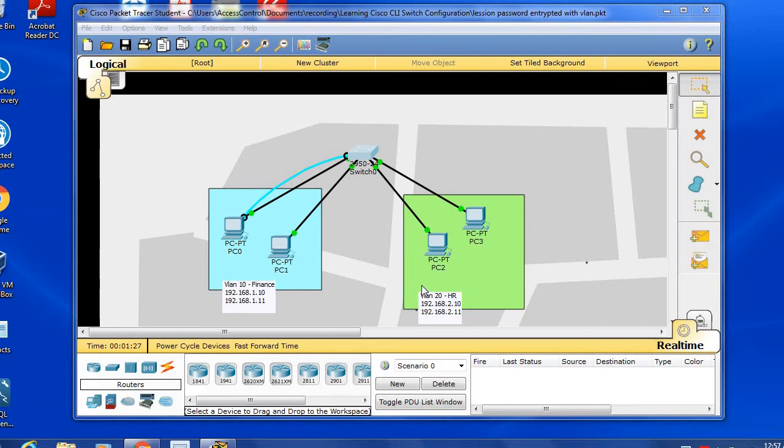Hi, welcome back. In this lesson, I will show you how to create a VLAN.